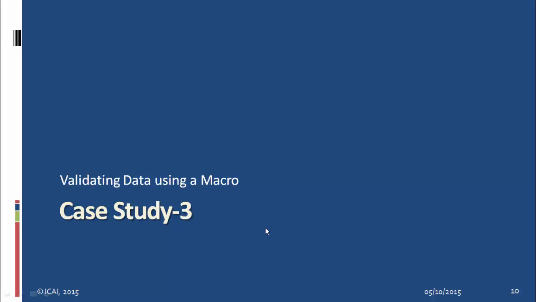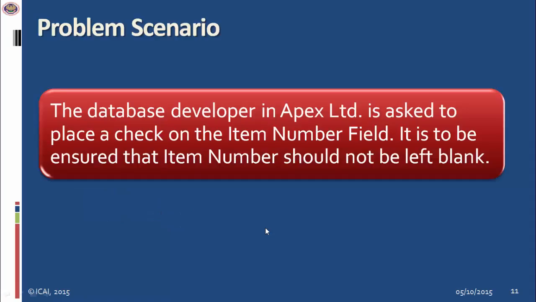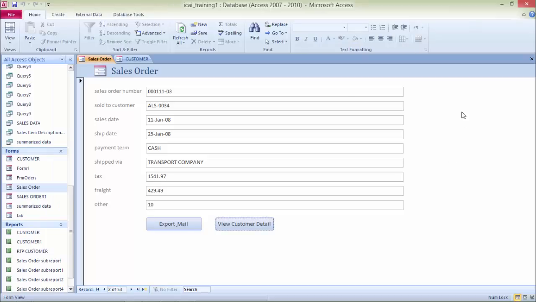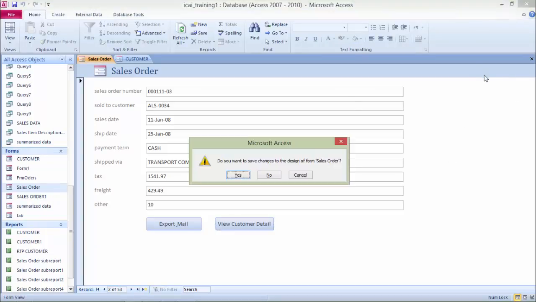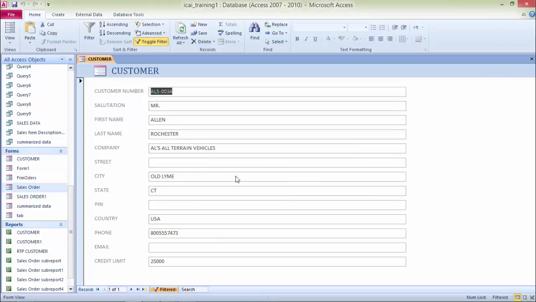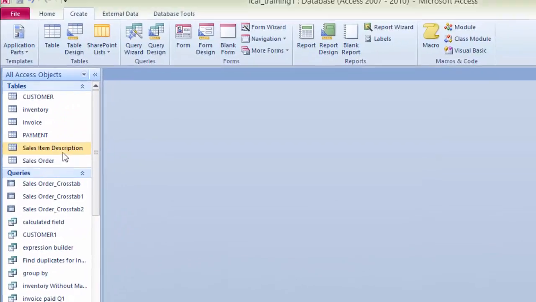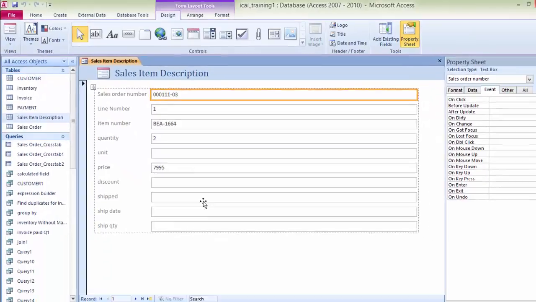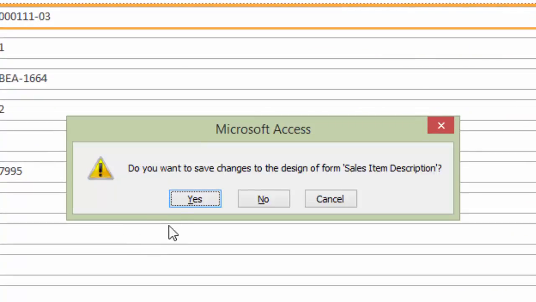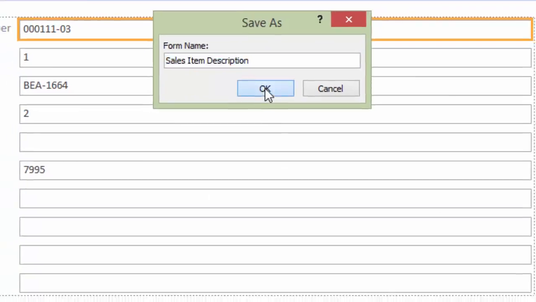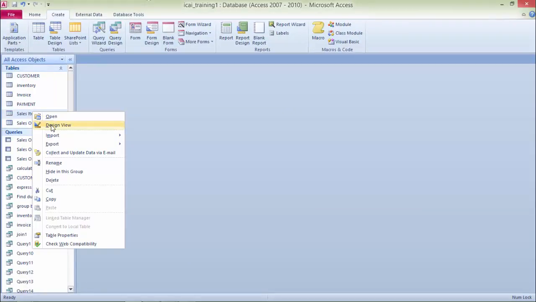It's a case study. Understand the problem. The database developer in Apex Limited is asked to place a check on the item number field. It is to be ensured that the item number should not be left blank. Now close all these forms using Control W. Select the table sales item description and create a form sales item description. Save the form with Control W and open it in design view.